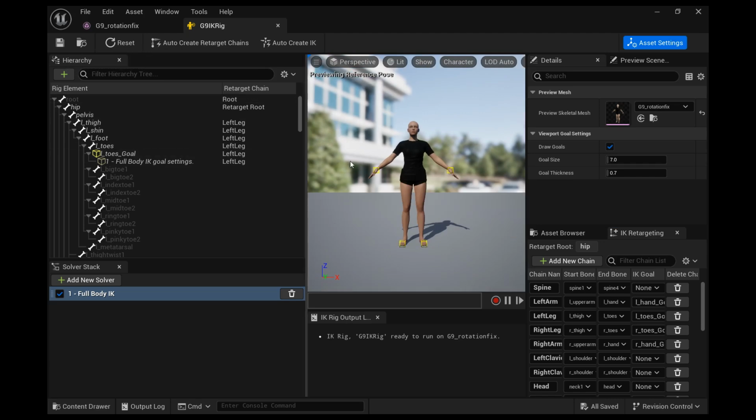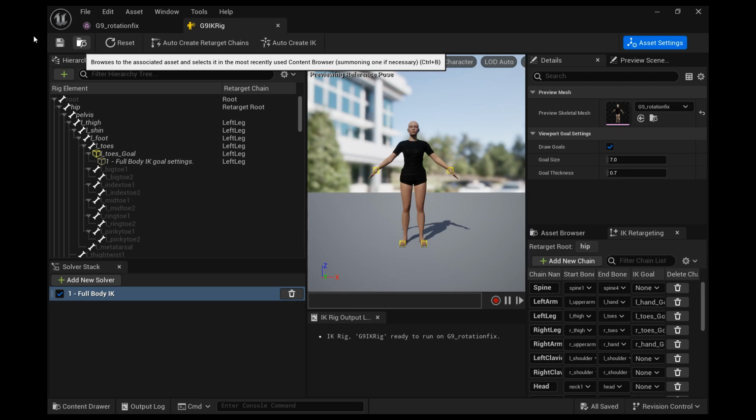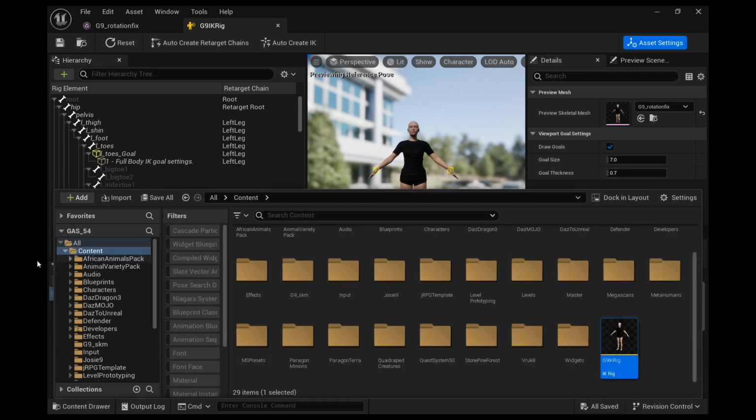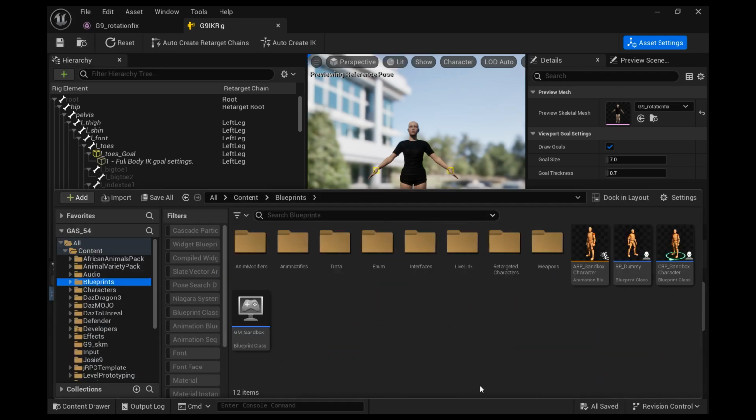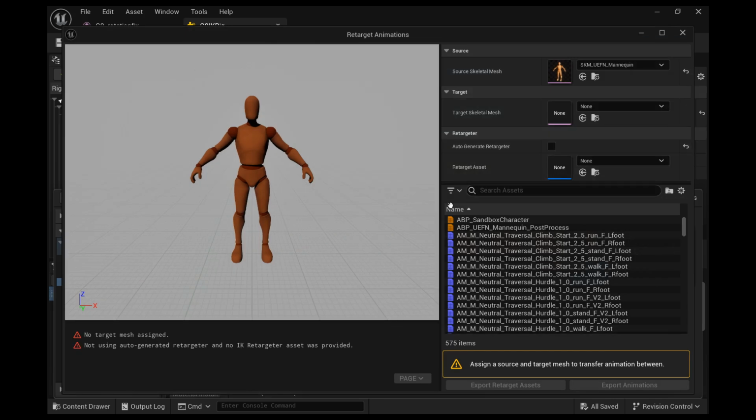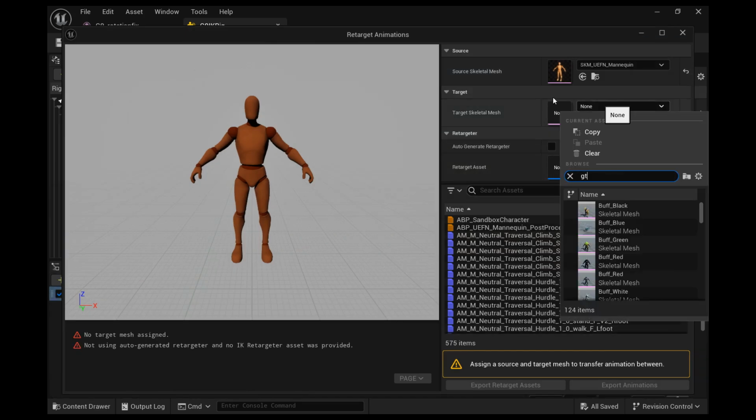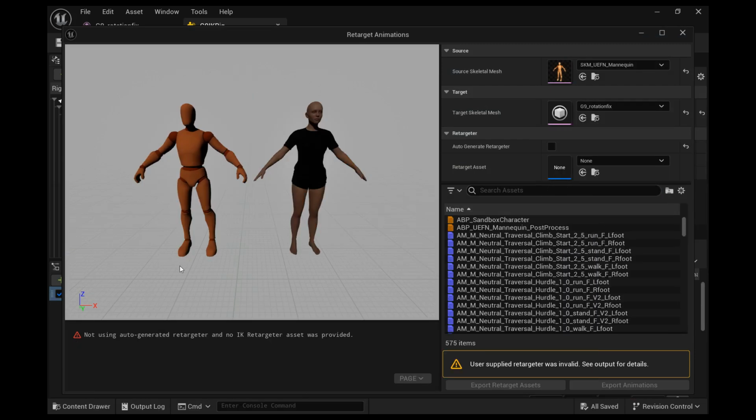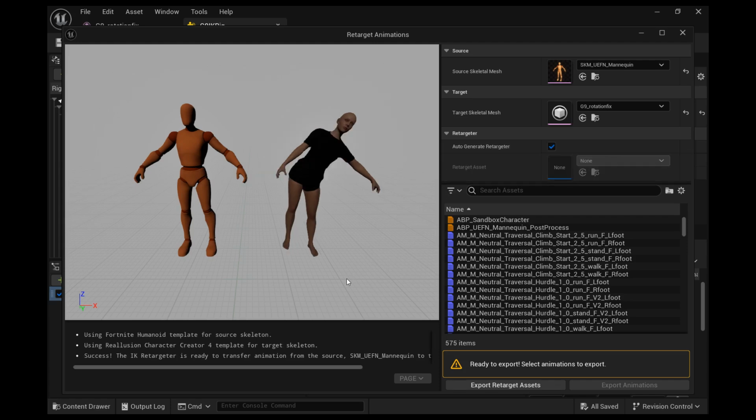And now let's go find the sandbox character blueprint. So go to blueprints, ABP, sandbox character, right click, click on retarget animations. Okay, so here we are in the target skeletal mesh. We want our G9 skeletal mesh. Okay. Click on auto generate retargeter. Oops. It's using a Reallusion Character Creator template. This is a DAZ character. Alright, so I don't know why it does that. That's why we sent over the G9 IK rig.